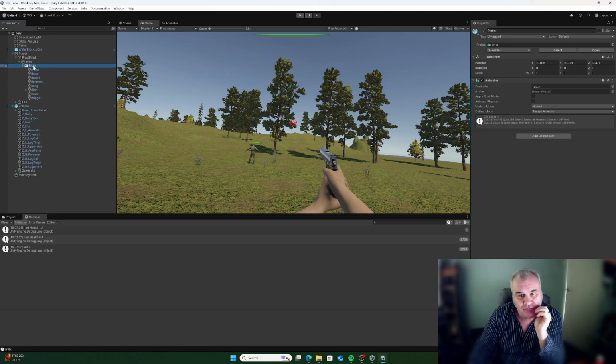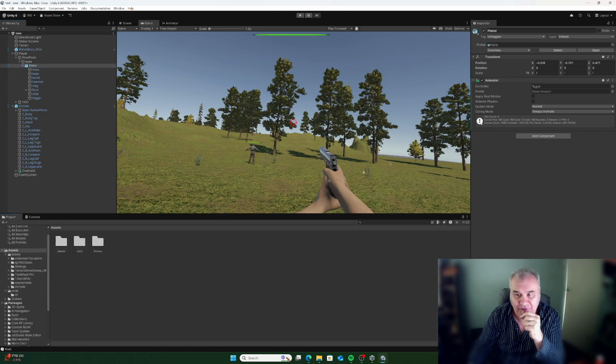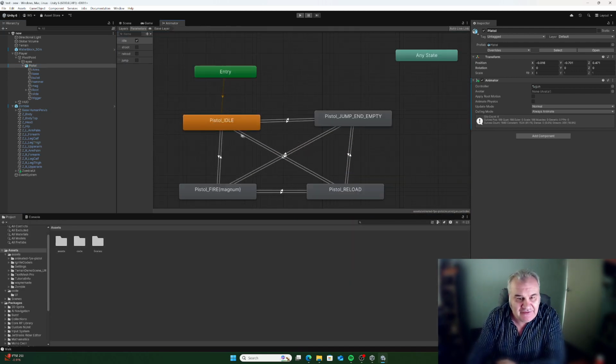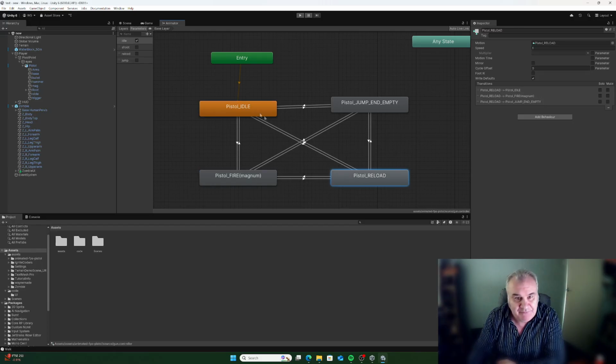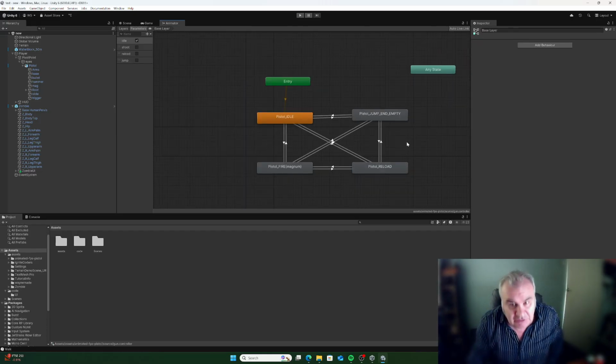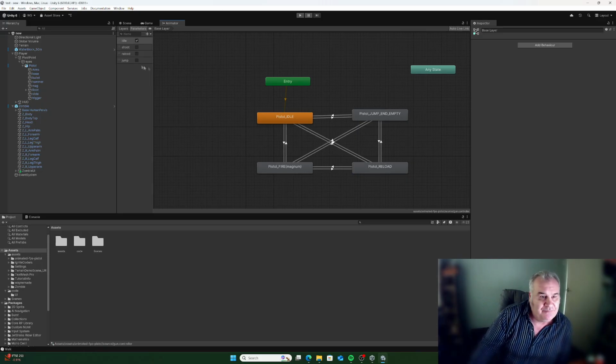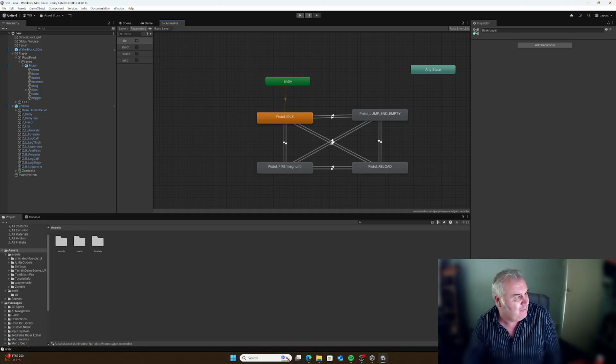So we've got our pistol here. And there's our gun. We've got an animator. We've got some code I want to add to it. So just to recap, we should have this set up. If you've not downloaded it correctly, you've got your 4 states. Your gun can be in idle, it can jump, it can reload, and it can fire. Important, by default it's idle. We don't need to have that idle necessarily. But anyway, let's get on with the next bit.